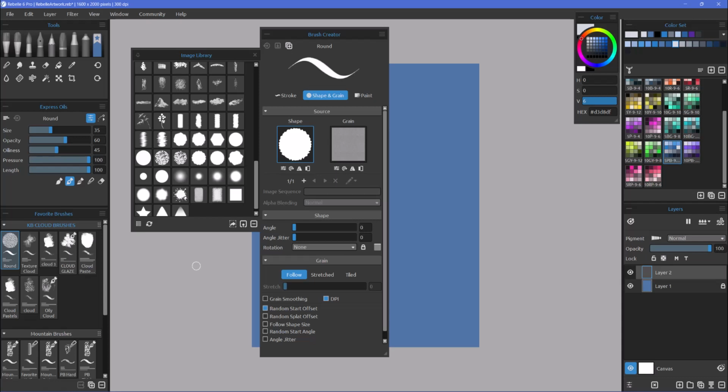So we have edges that may appear harder against a very bright blue sky, or soft edges that will fade and look very soft and ethereal next to another cloud, for example, or more of a gray sky. These are all the contributing factors that go into creating a really great cloud brush.